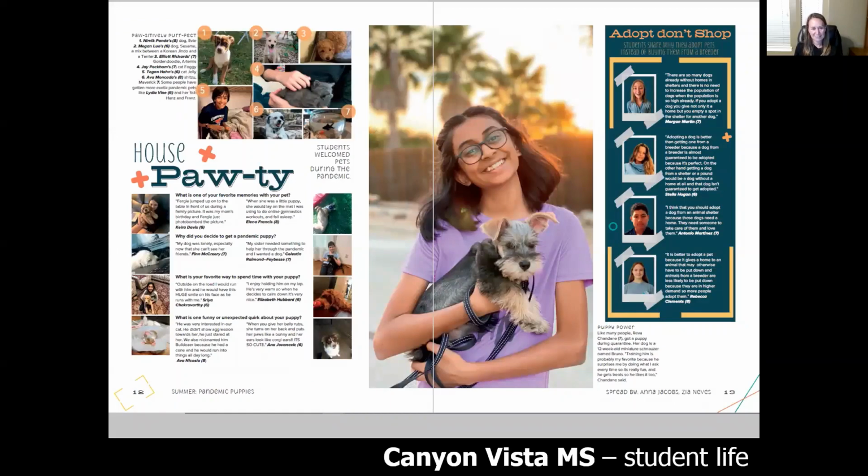Here is a student life page, with a super cute headline, House Potty. It's talking about all the students who got pets during the pandemic. If you look, they use the same color from the cover on the sidebar on the right, which is talking about adoption. You also see the Polaroids and the graphics, and consistent fonts throughout the book.